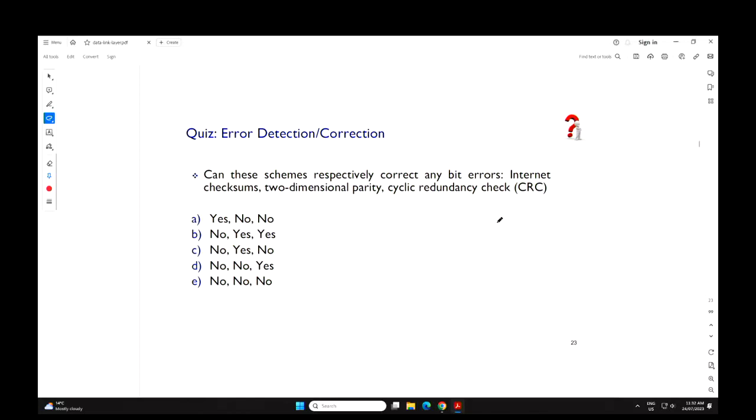So in the answer, you have 3 things. The first one is for checksum, the second one is for 2-dimensional parity, and the third one is for CRC, and the answer should be either yes or no, because the question is on correction. Can it correct anything? So the first option is yes, no, no. It means the checksum can correct something, 2-dimensional parity cannot correct anything, and no for CRC, it cannot.